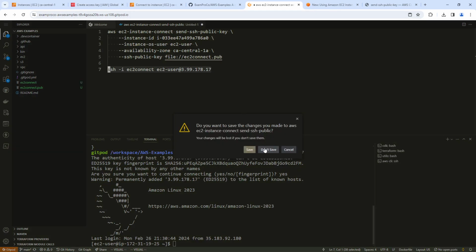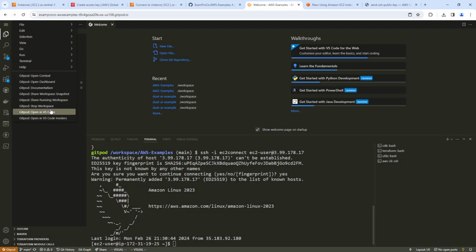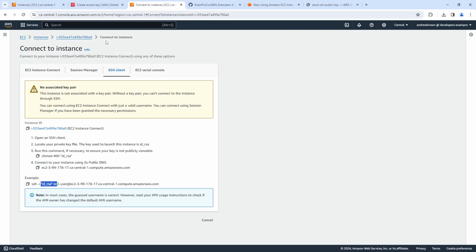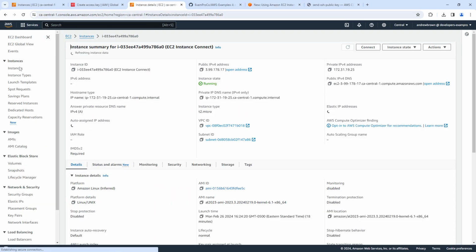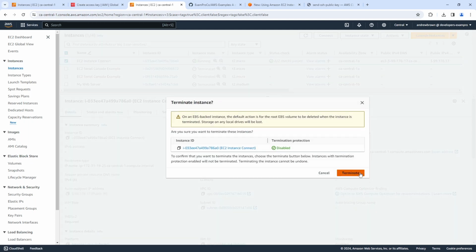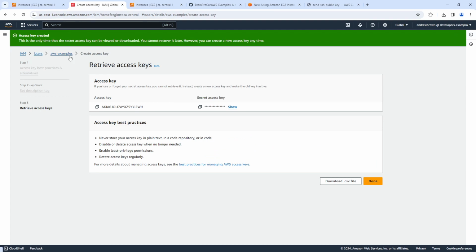Let's close this stuff out. I do not want to save any of this environment, so I'm just going to say stop this workspace. And let's go ahead and tear down this instance. We'll terminate that, and while I'm here, I might as well rotate these out very quickly.